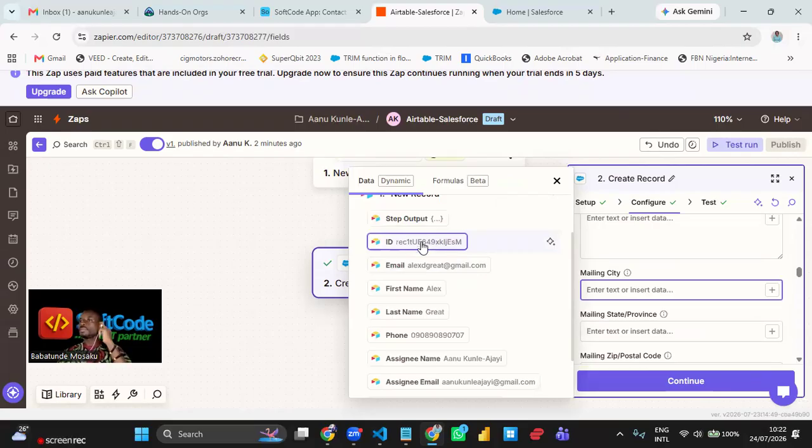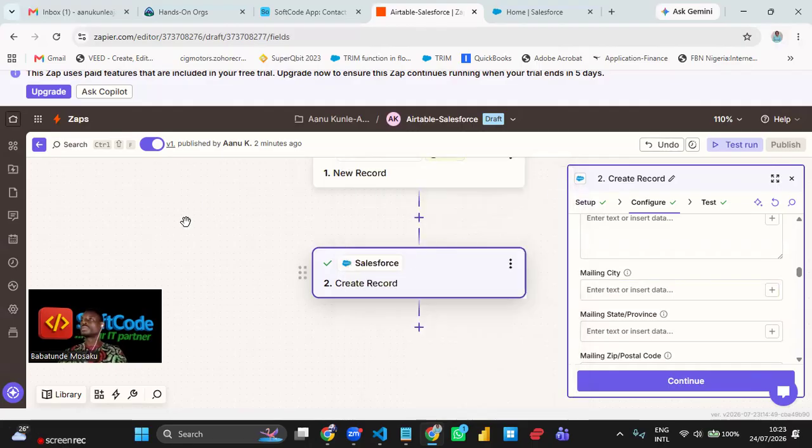Anne, are you there? Yes, I'm here. So I think that is what you needed. For reporting purposes, most times, if this record ID is already there, it helps us to deduplicate the report. Yes, you're absolutely right. So you can create an external ID on Salesforce, call it Airtable ID, then you can map this particular ID. Okay, that's a good one.